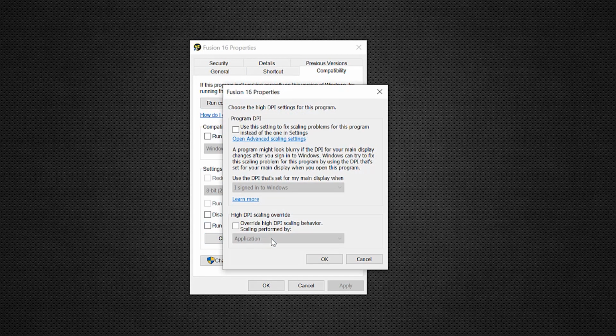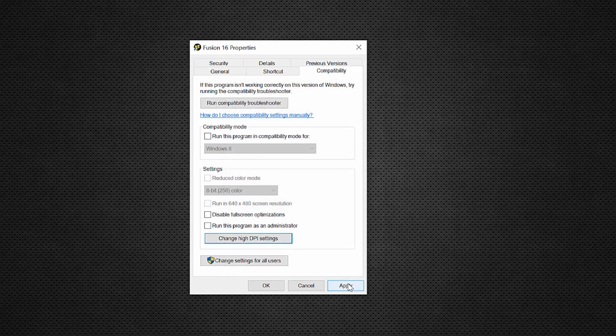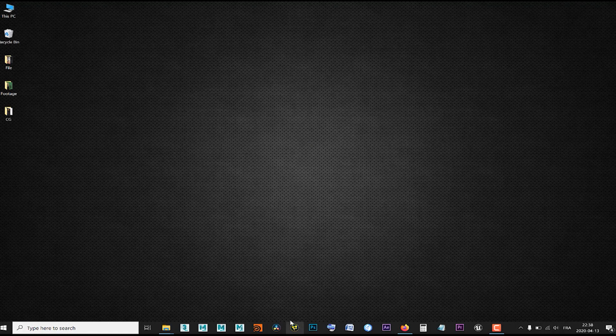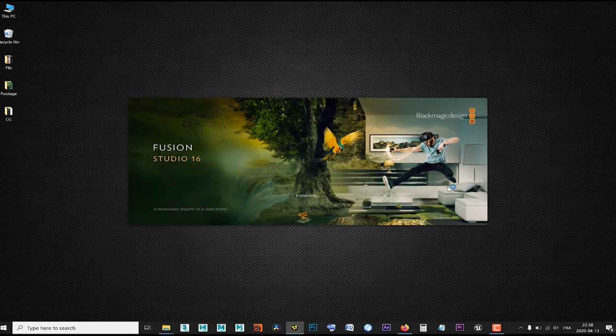Under Program DPI, check the Use this setting to fix scaling problems for this program, instead of the one in Settings option. Using the available drop-down menu, choose System, click OK. Click Apply. Click OK. Once you complete these steps, relaunch the app to start using the changes.